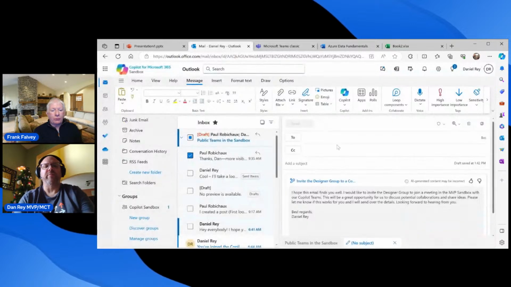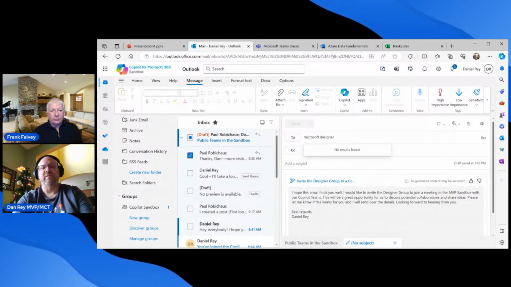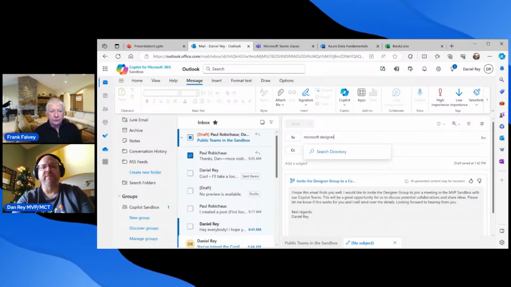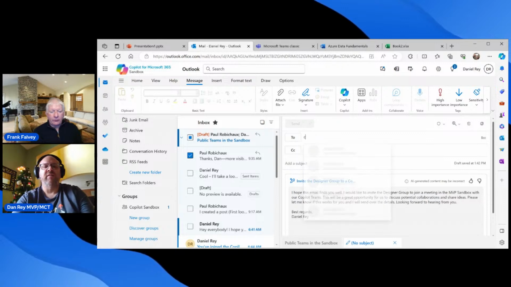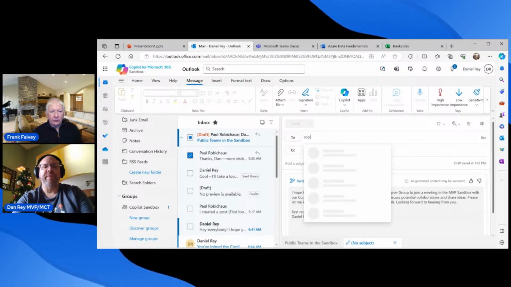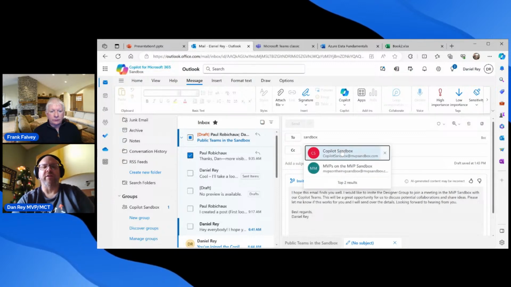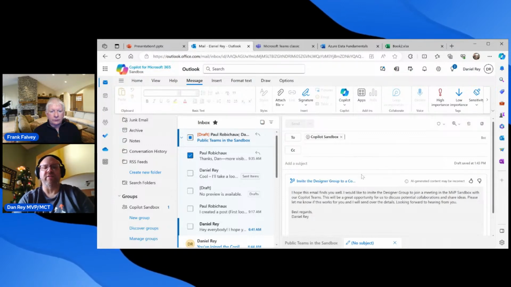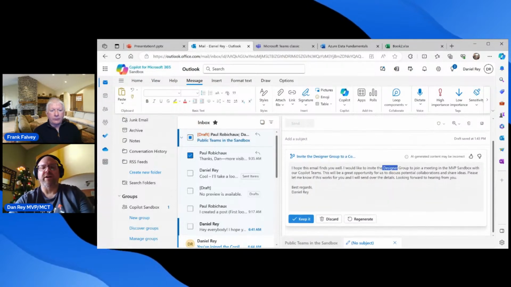So if I go back to my email and I type in Microsoft Designer, let's see if we have a group associated with it. We don't. So let's say Copilot all. Which one did I create? Copilot Sandbox. Let's see if the sandbox is available for us. There we go. So there's the Copilot Sandbox that I created. We could say, invite the Copilot Sandbox to our meeting.